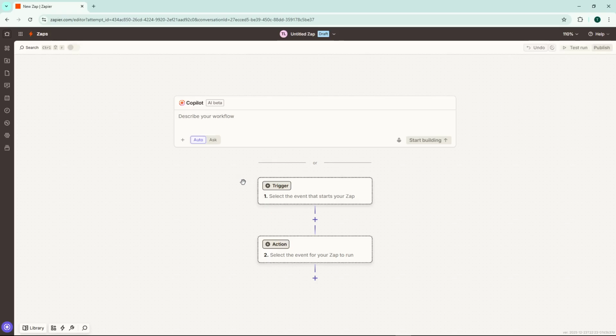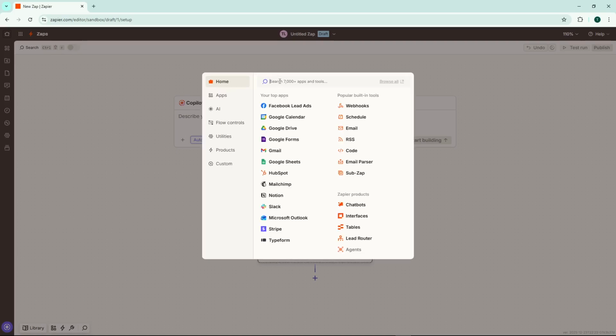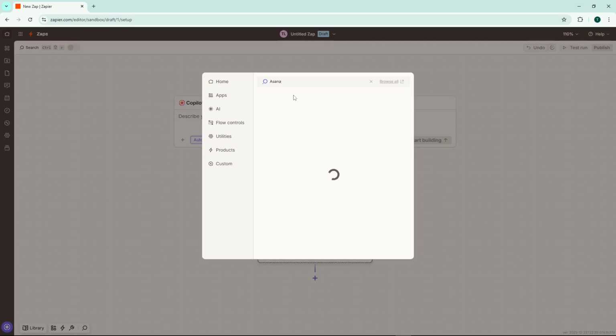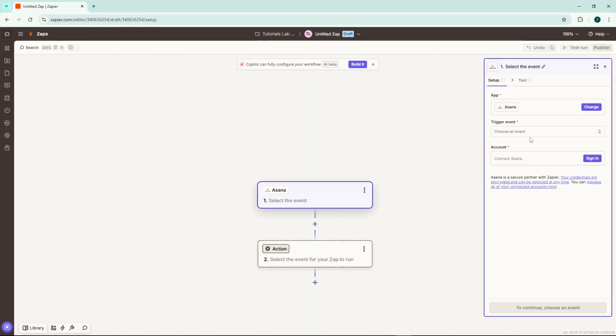Now, click on the trigger button. A trigger is the event that starts your automation. In the search bar that appears, type in Asana and select it from the results. Asana will now be set as your trigger app, meaning your automation will start whenever something specific happens in Asana.